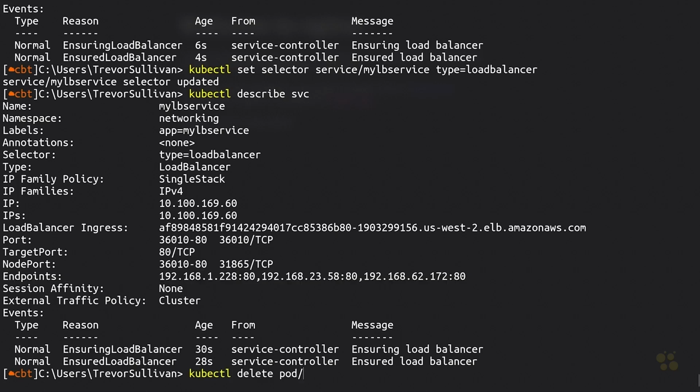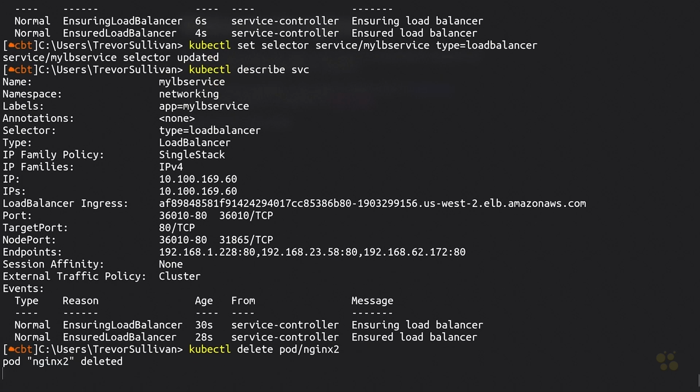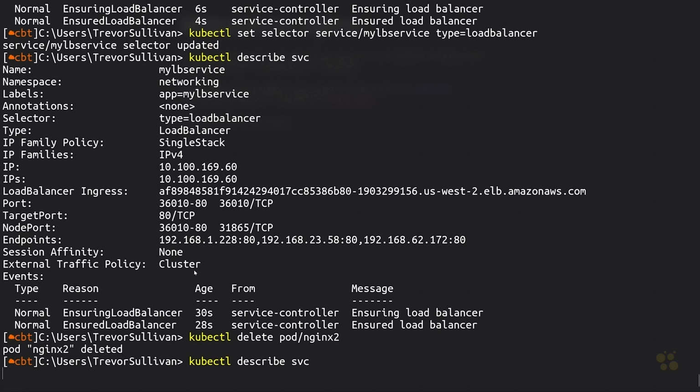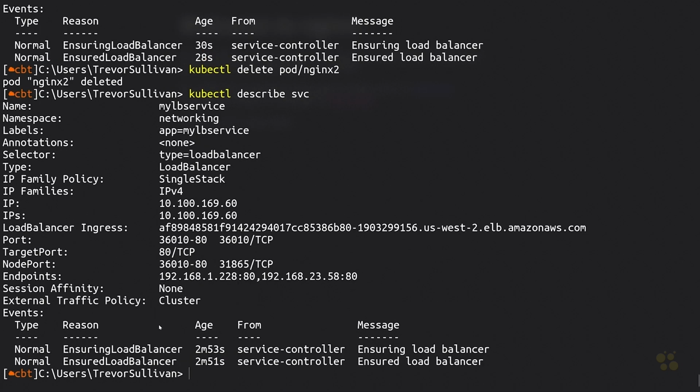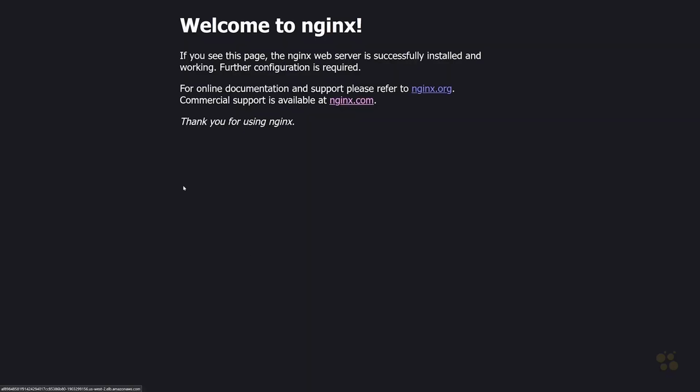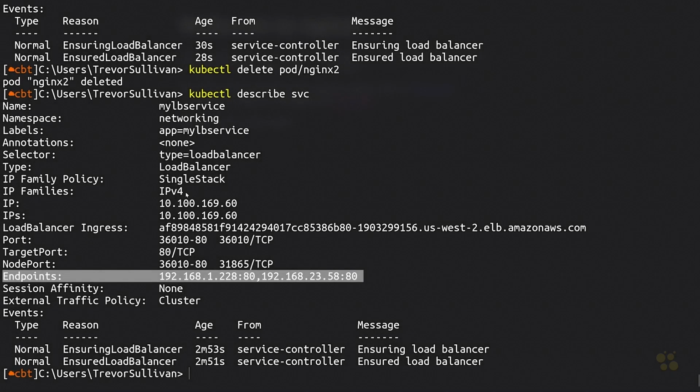So let me do a kubectl delete pod, and we'll just delete nginx2 kind of randomly. And then if we just hit up arrow a couple of times and do another describe on it, you'll see that the service controller immediately became aware that one of those pods has now disappeared, and so the endpoints have now been updated to exclude the pod that has now been deleted. And so if we come back to our browser and just continually hit Control-Shift-R to force a refresh, you can see that our service is still up and running.